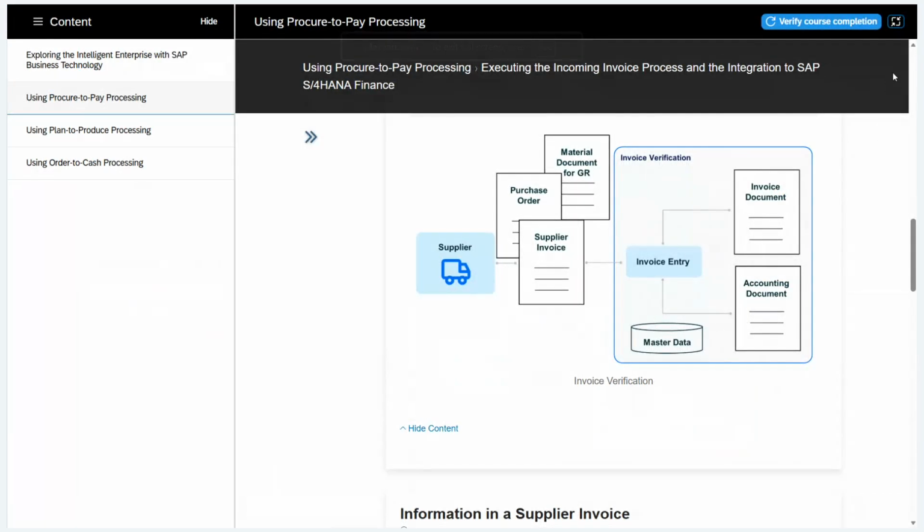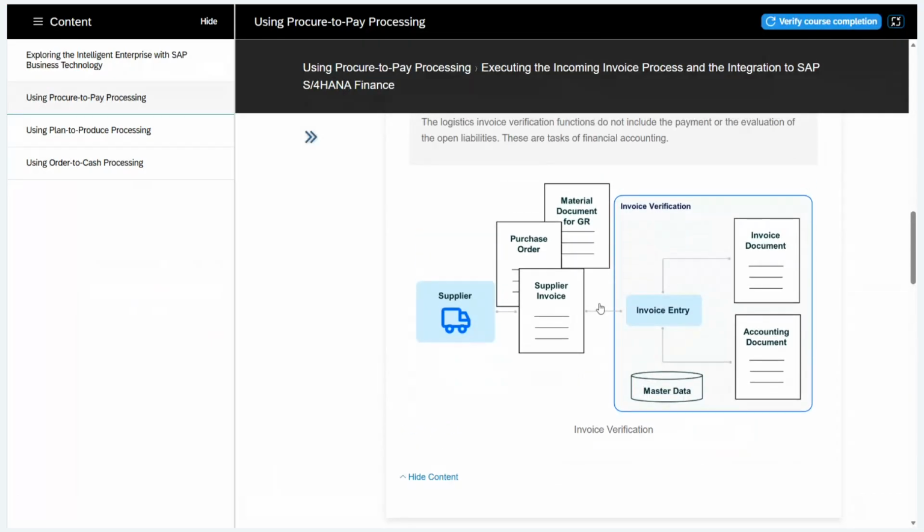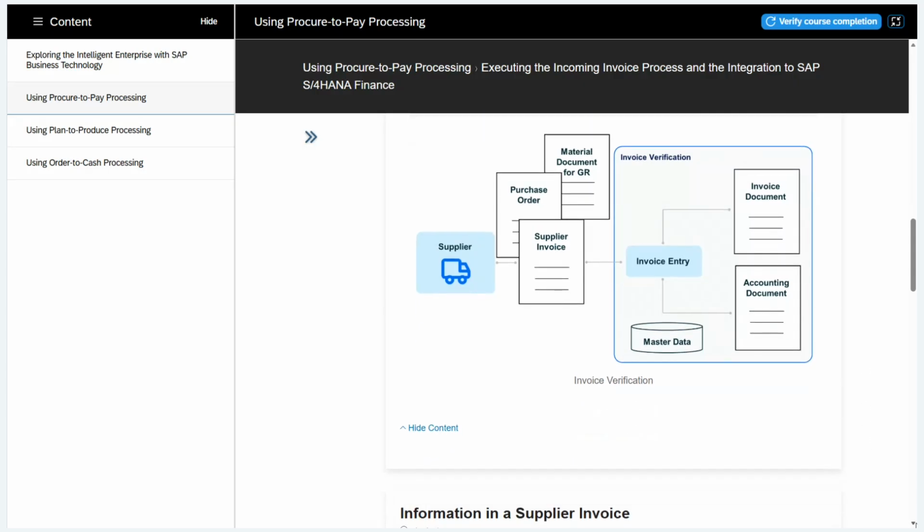Generally, we can do invoice posting based on the purchase order and material document. We can compare and verify against these things when we post the supplier invoice. After posting the invoice verification, an invoice document will be created. Just as we generate an accounting document at the time of GR, similarly during invoice verification also, an accounting document gets created for the supplier.